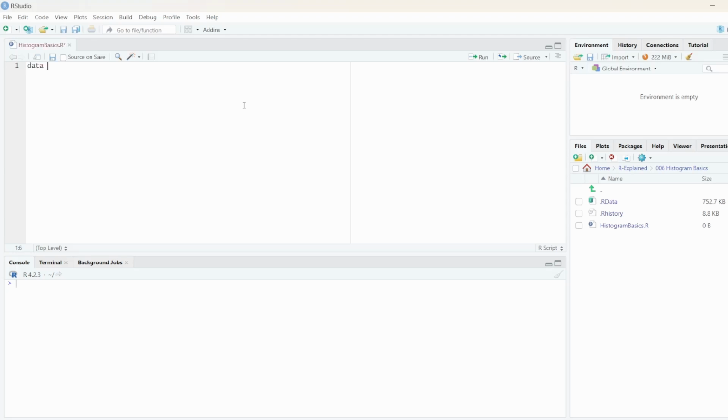Let's start off by creating some random data. I'm going to use the rnorm function for random normally distributed data. And let's set n to 100,000. We don't have to specify the mean and standard deviation, because normally the mean is 0 and the standard deviation is 1, as you can see up here, so I'm not going to specify it.